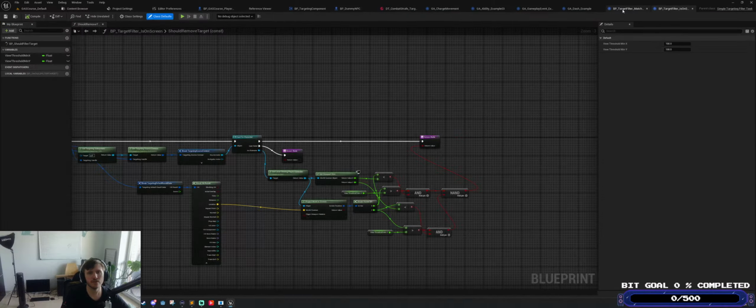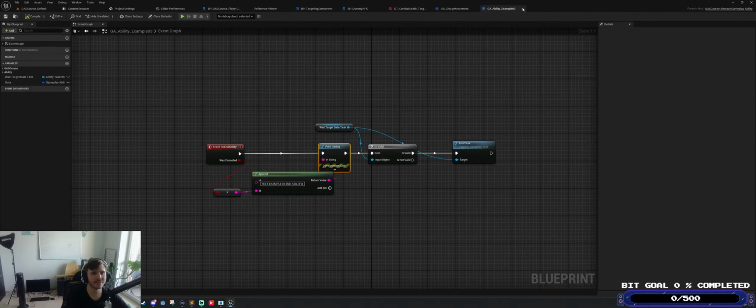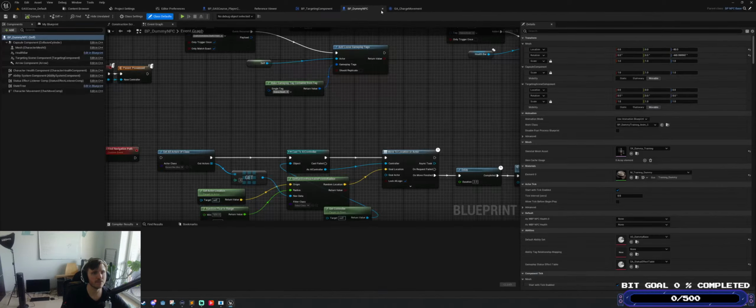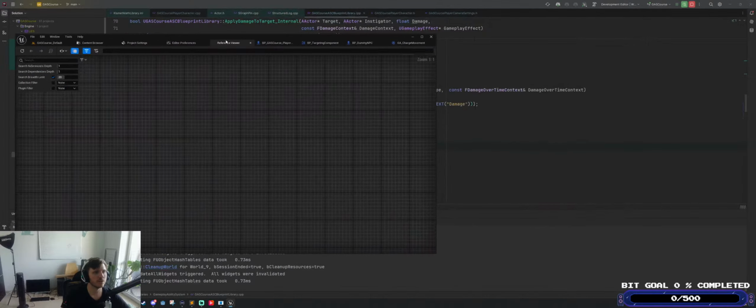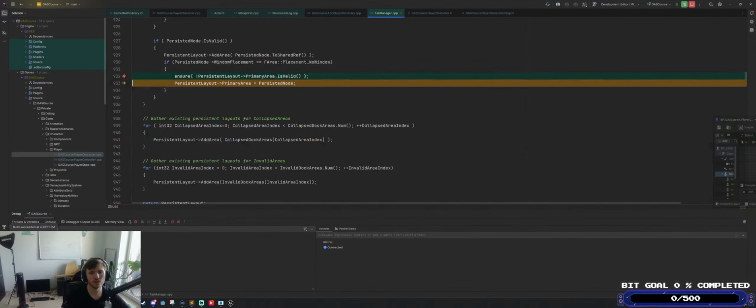So let's close out of all this crap that I opened up for no reason. So charge movement we'll leave open. That we don't need. Yeah, let's get this open on multiple screens here. Don't crash on me.